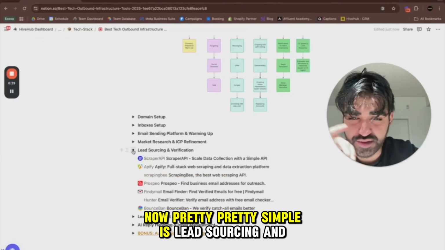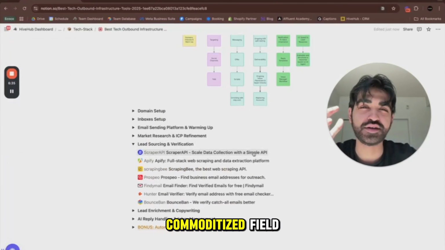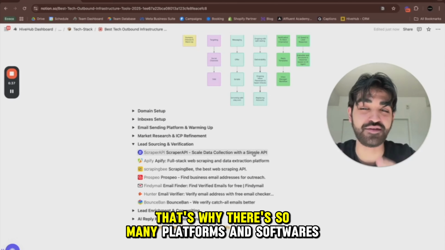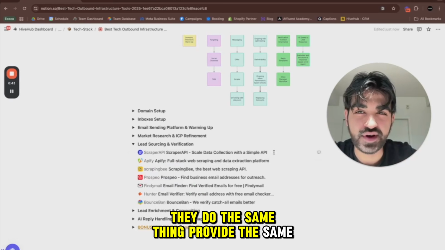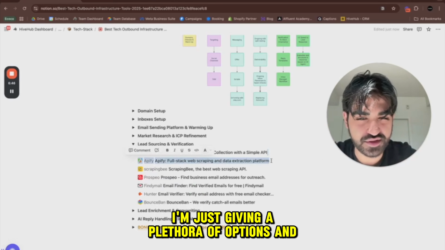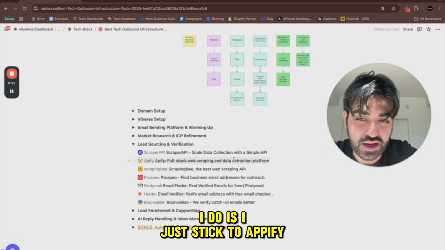Now, pretty simple is lead sourcing and verification. This I would say is a very commoditized field. That's why there are so many platforms and software here. And again, they do the same thing and serve the same purpose. I'm just giving a plethora of options and giving my input when it comes to it. Simply, the way I do it is I just stick to Apify.